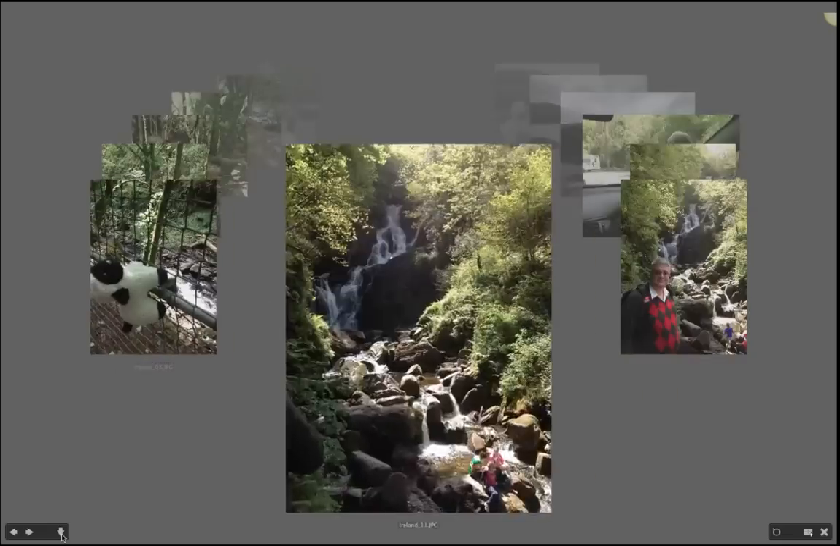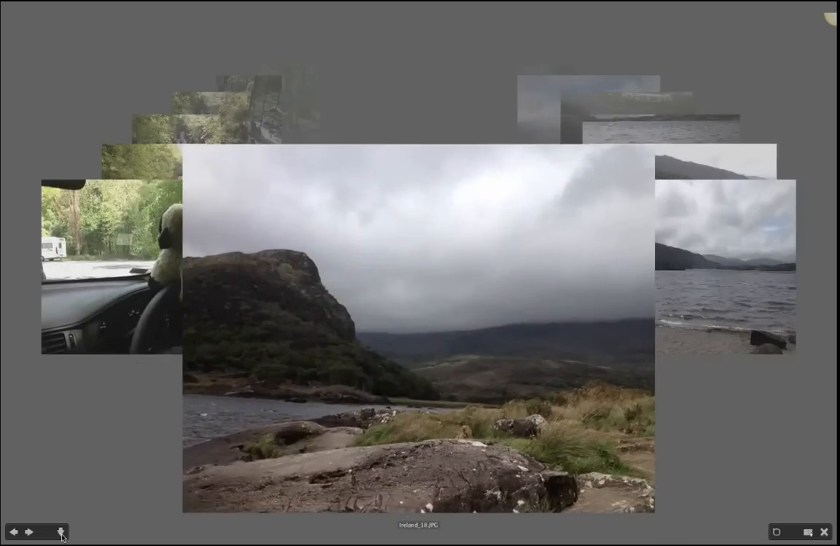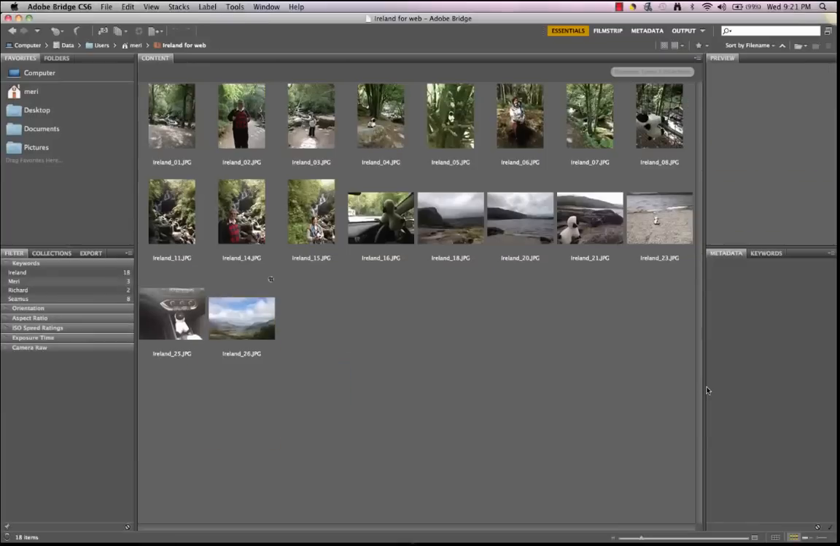Again, I would probably go in and edit and crop some of these in Photoshop, but we'll get to that later. Now I can make this into a collection here by clicking this button next to the X. And I'm going to call it Ireland for Web, because these are the images that I want to use for my web. And you'll see that they show up in my collections. I haven't deleted anything. It's still here.